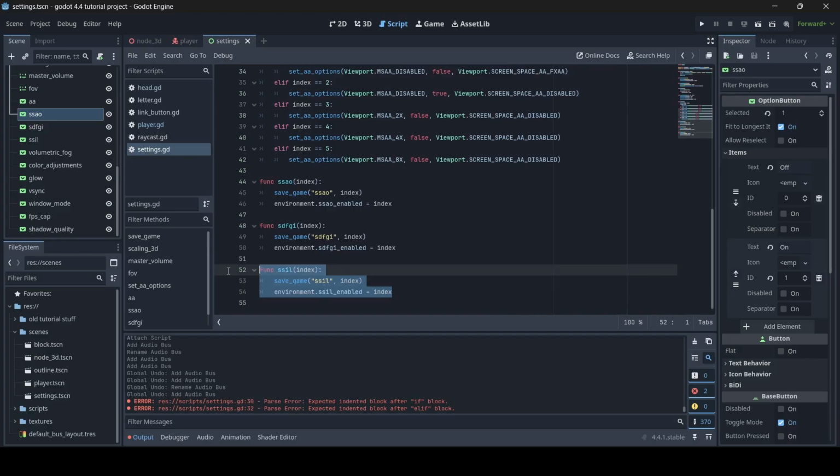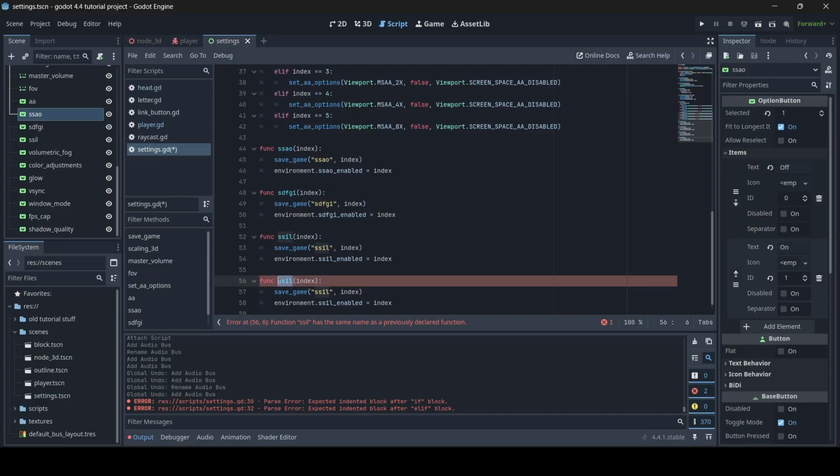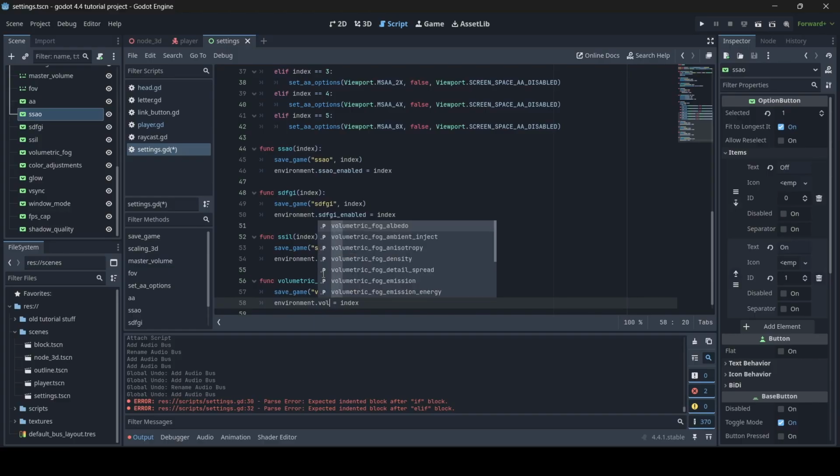I think to save time for the next function, I'm just going to copy this SSIL function, paste it down here, change the name of the function to volumetric fog, since we're going to be doing the volumetric fog setting now. And then just enter volumetric fog into here. And then with this ssil_enabled, we can just replace that with volumetric_fog_enabled, just like that. And then it will equal index.